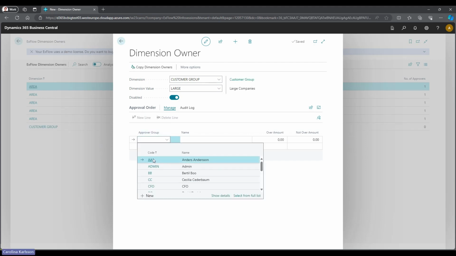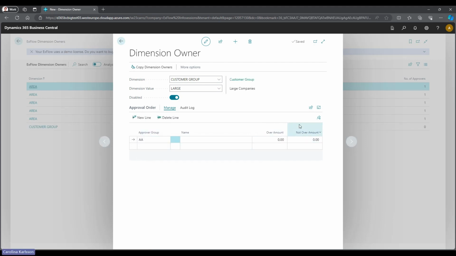So I want to add, let's say, Anders here. And here you can work with amounts as well if you would want to. So that's what you have to fill out. Once you have created a dimension owner by filling this out, you can copy all the values from that dimension owner to create a new one. So perhaps you want to create one dimension owner per area, or in this case, per customer group. Then the only thing you need to do is to change the owner of that group. So you copy it and then you change the owner of that group.